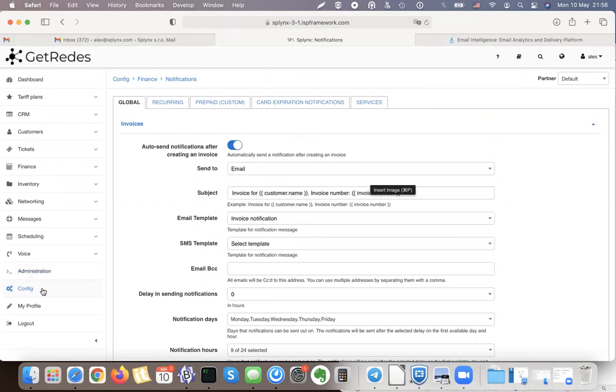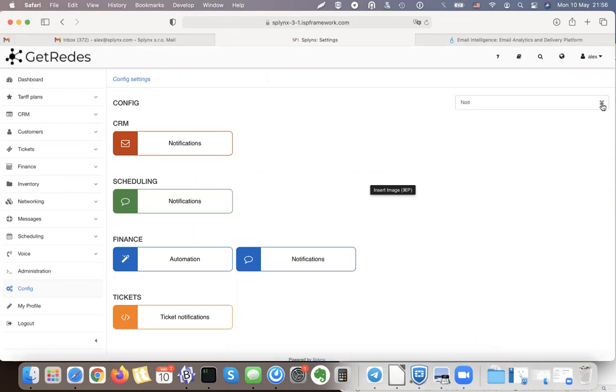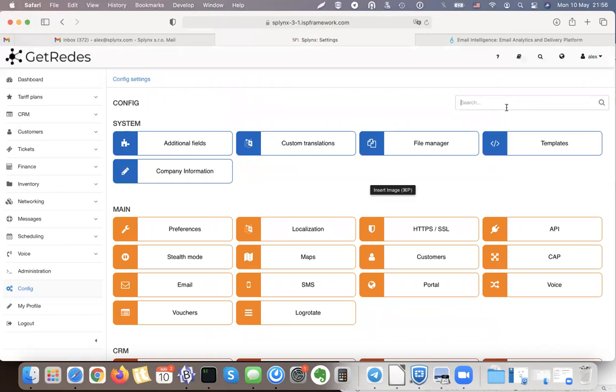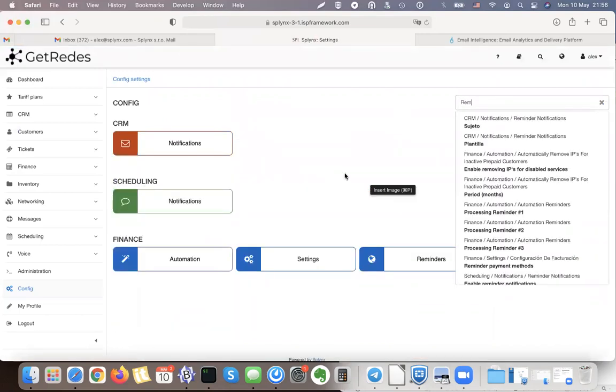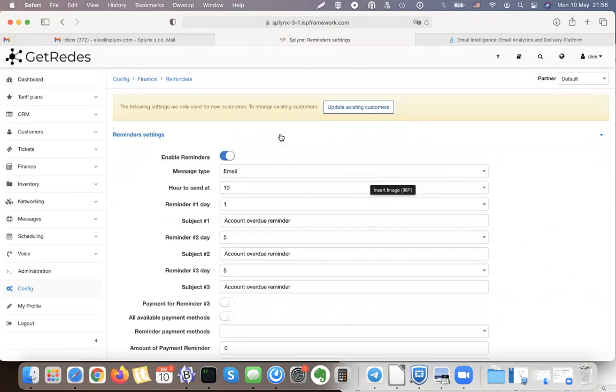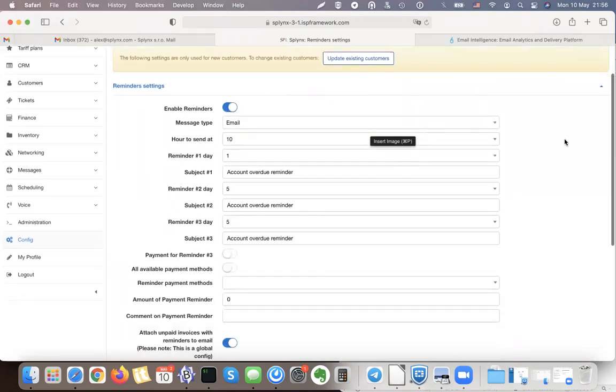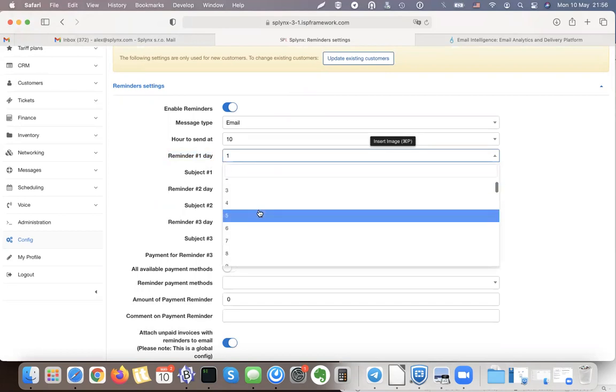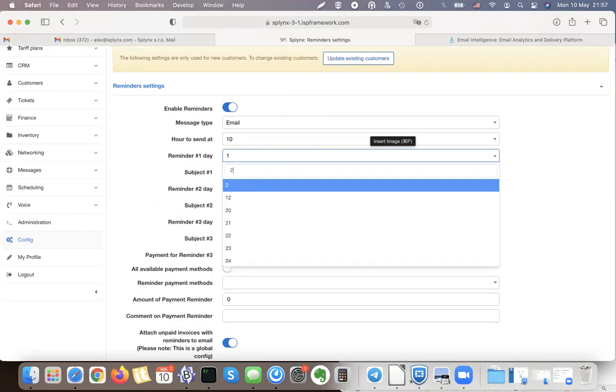And the next one is reminders. This is a bit different, because reminders are used when we lock the customer or when the customer is not paying us. And these are the reminders under finance. So we have reminders there. And the reminders by default are also disabled, but you can enable them. And it says the first reminder is sent, for example, in this case, 1 day after the invoice was generated, which is not that good. So I think better is to set it up, for example, to 10 days.